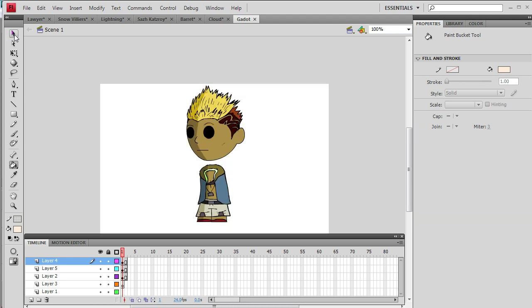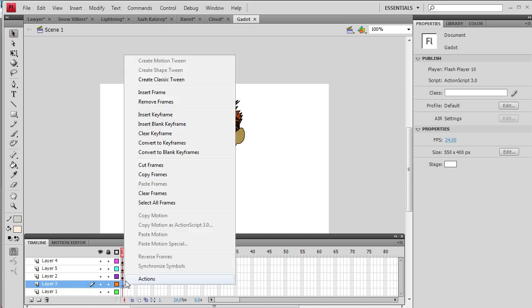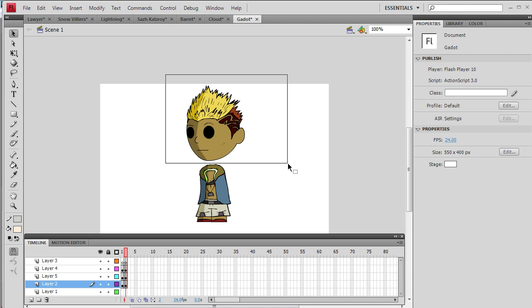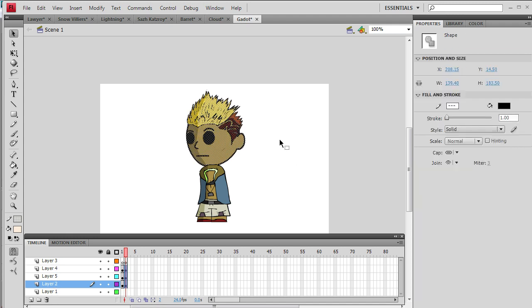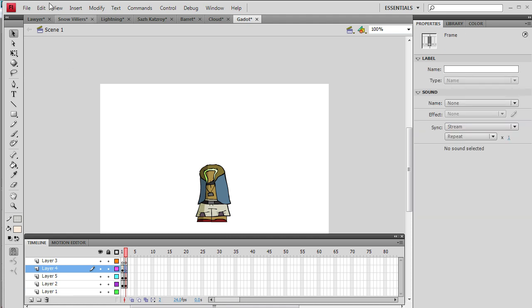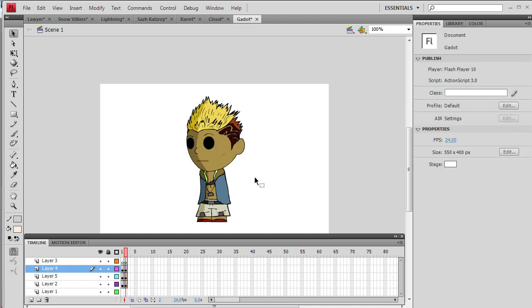Okay, so we got our Godot. Let's create another frame there. So that's going to be his arms. Let's create a keyframe there. And let's attach his head to his body. That's always a good idea. Round about there is good.